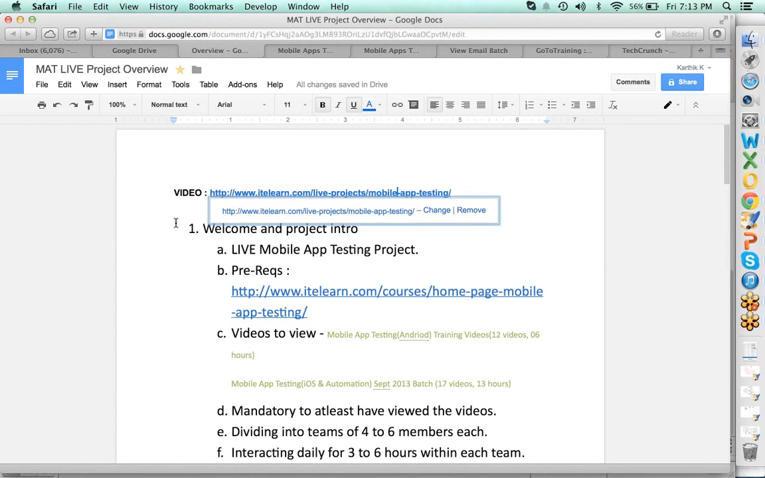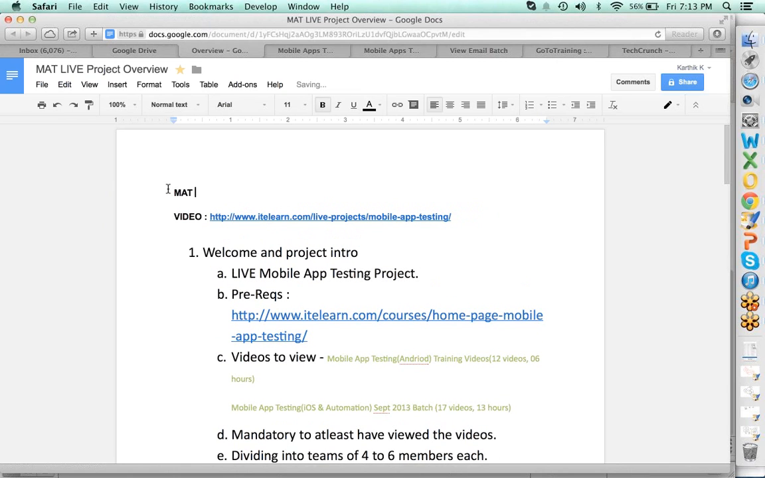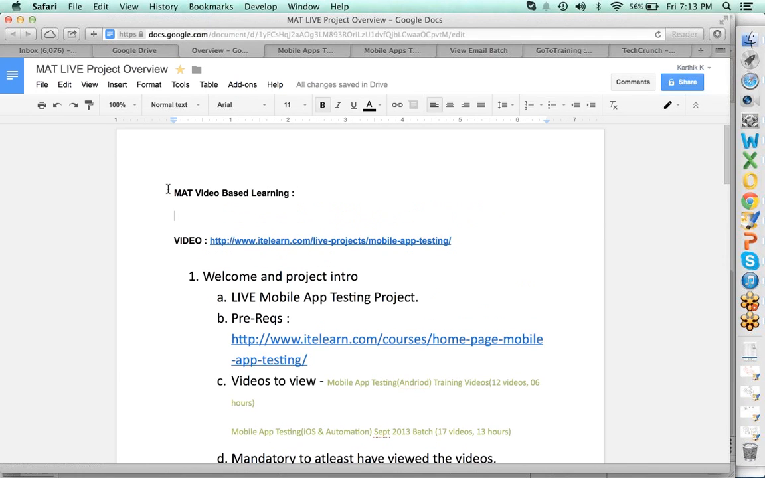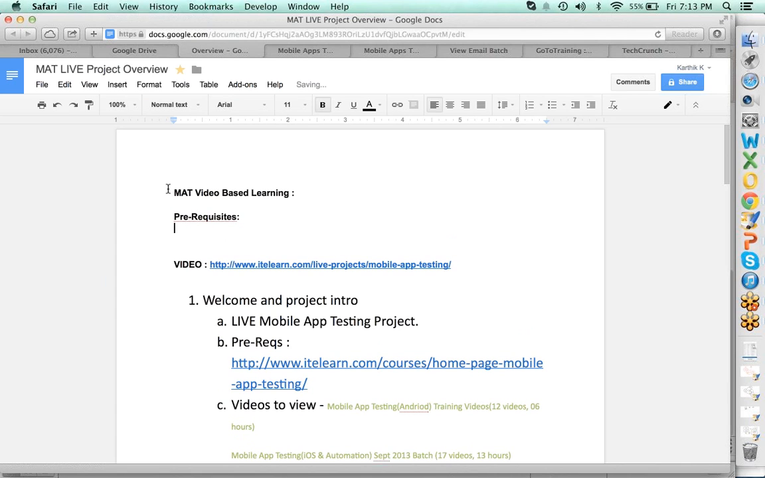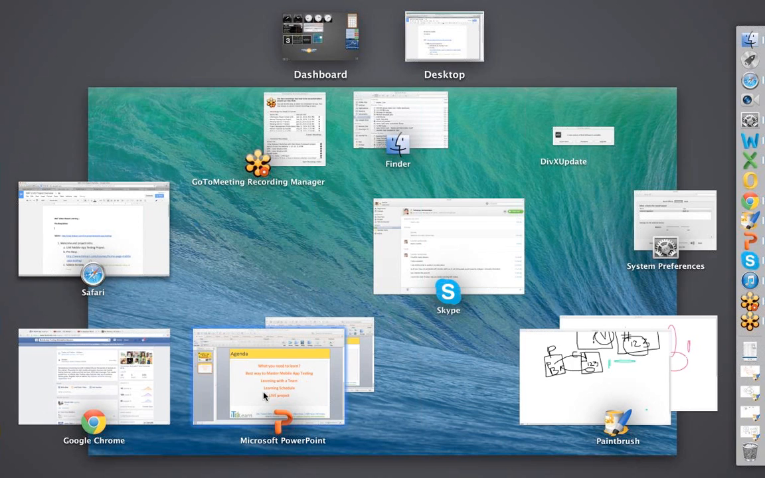And here, this is Live Project Overview. I'm going to go here and I'll say Mobile App Video Based Learning. Okay, I'm going to talk about prerequisites. Prereqs for learning this. Then I'm going to talk about all of these topics that I put.